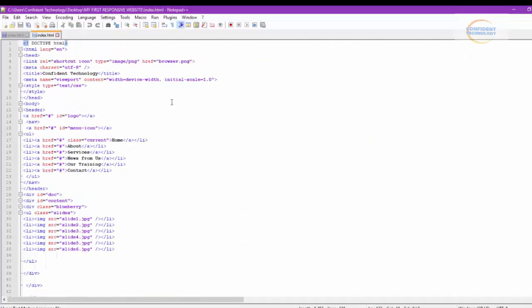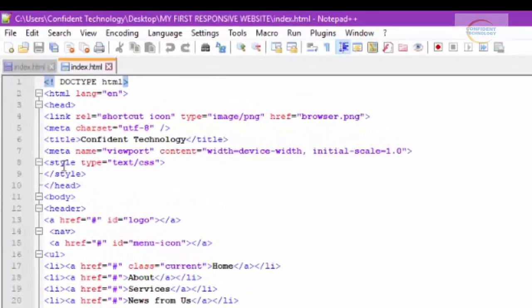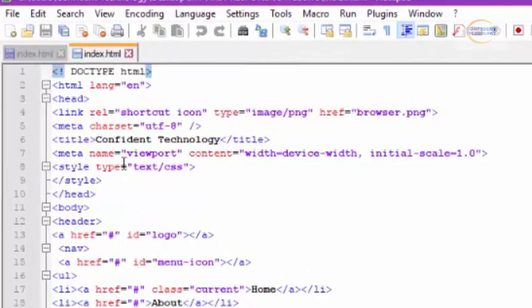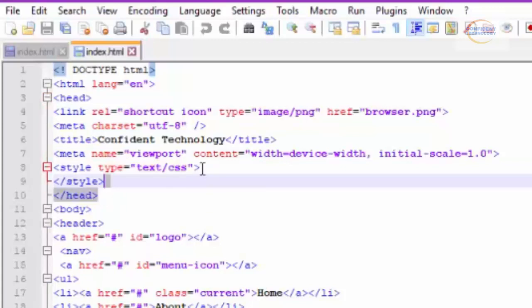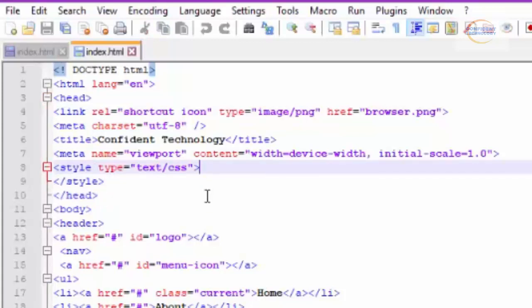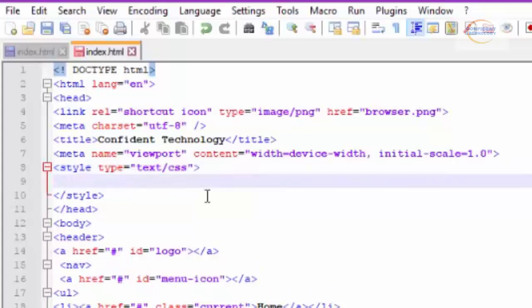So to begin with the CSS, we go at the top of our coding. That is, we click where we have style type equals text/css. We click at the end of the greater than sign, and then we press enter. Make sure the cursor is blinking between the style type equals text/css and the closing style tag. To begin our CSS, our first code will be braces.